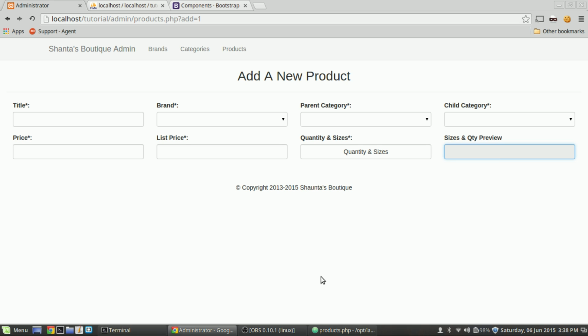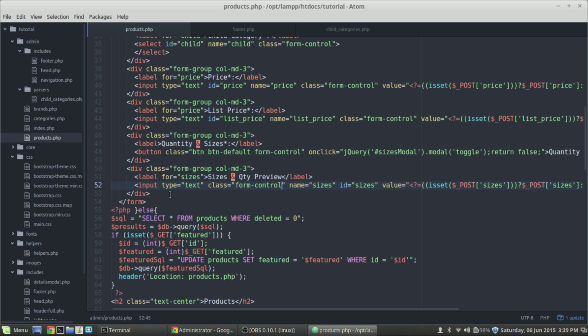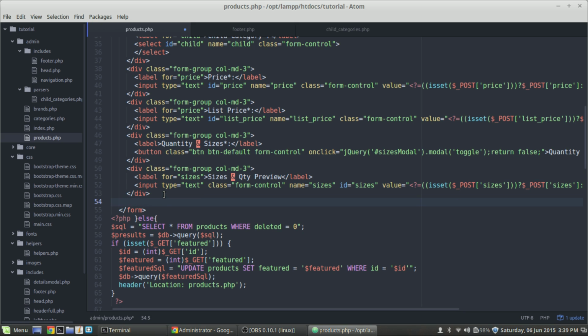Wanted to kind of finish up this. We're going to do an image upload. This next one, instead of doing 4 across, we're going to do 2. So we only have 2 more things to add here. So let's go ahead and add those, and then we'll do our modal.